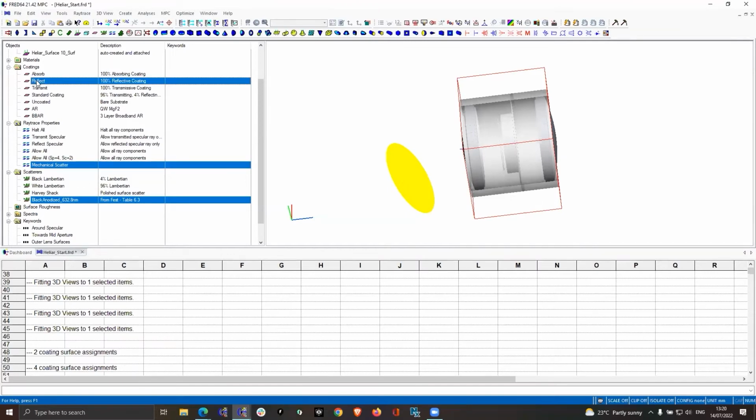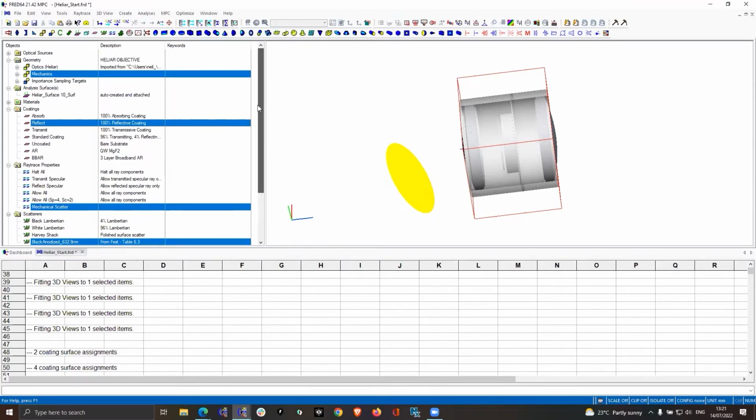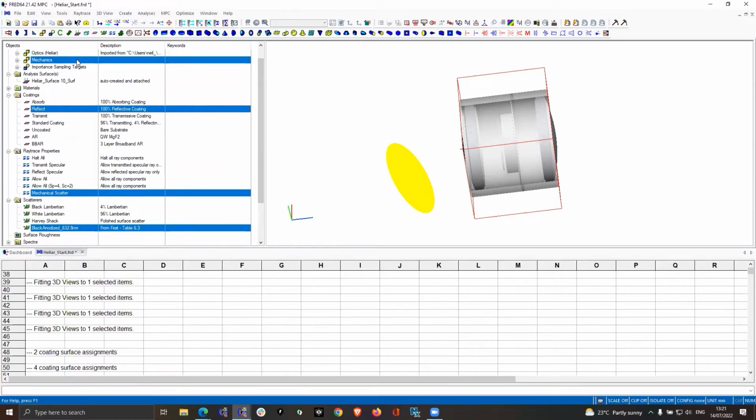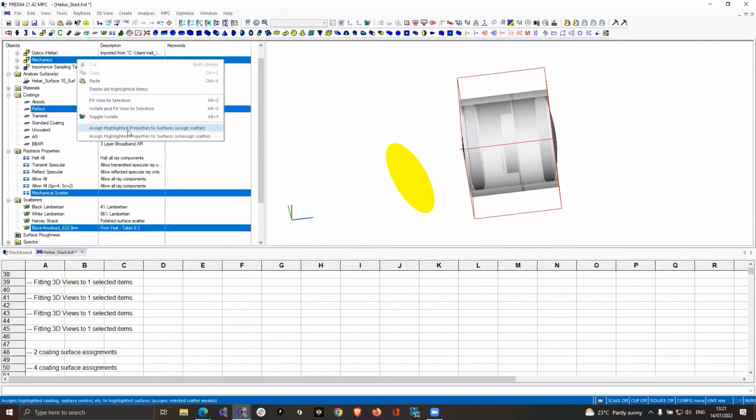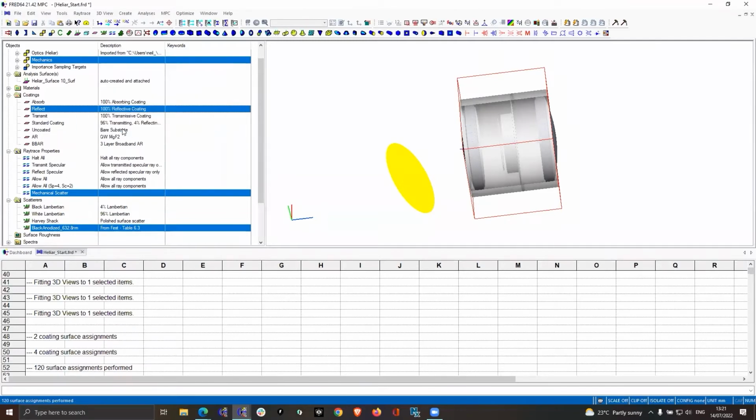So we'll choose this reflect coating, which doesn't reduce any of the specular ray energy with any absorption or anything like that. Fred will take out the scattered energy first, and what's left over will all go into the specular ray, is what essentially this means. So those are the four things we choose. And then if I just right click, I have the option of applying them all in one go. So we can drag and drop, but we can also select multiple items and apply them to our model in one click. Okay.